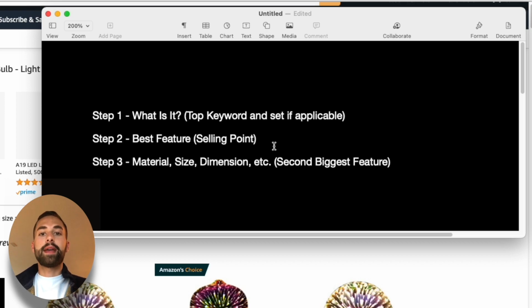The second step and the second part, really the middle half of your title here, you want to sell your best feature. This is your selling point. And from a consumer psychology standpoint, that second part is what they're looking for to really draw them in beyond understanding just what it is. They want to be sold. They want to understand what that product is going to do for them and why your product is better than the rest of them searching in that product niche.